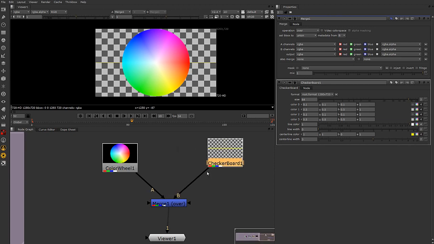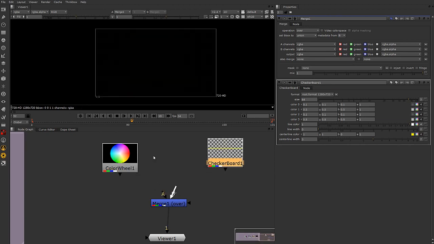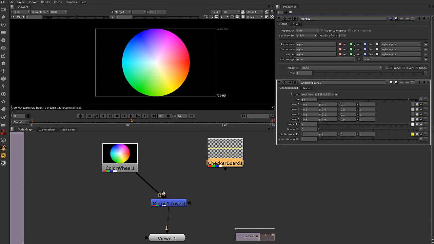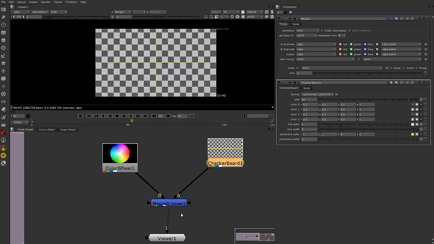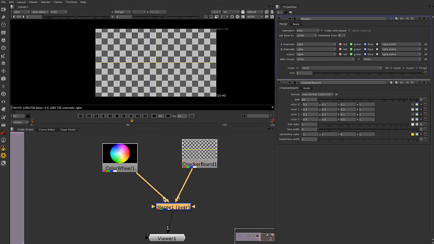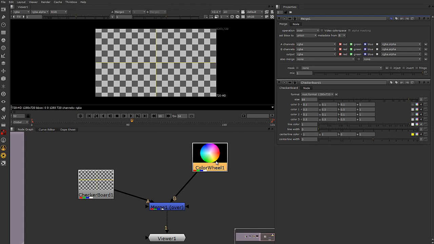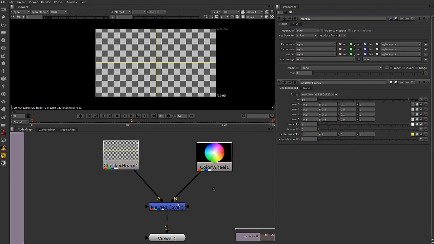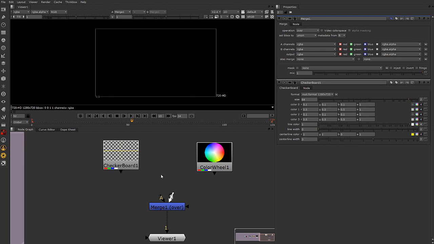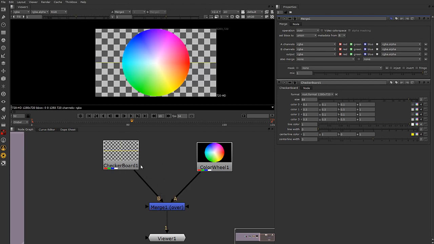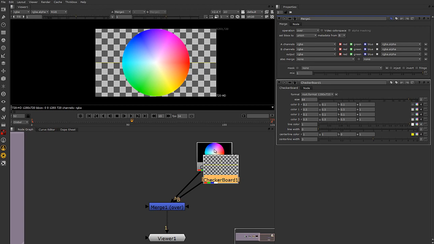Now watch what happens if I swap those around and put the color wheel as the B and the checkerboard as the A. The way Nuke works is it always makes the B pipe of any merge operation the dominant pipe, and so it'll always be A over B. If I swap them back again and put the checkerboard as B and the color wheel as A, then A will always go over B.